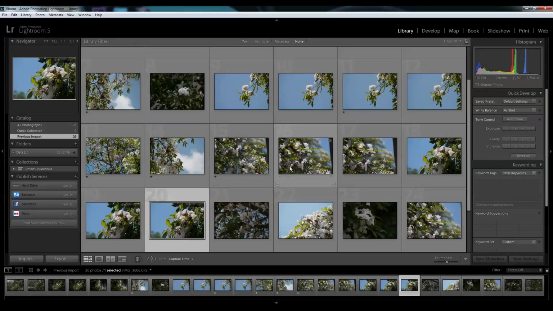All right, hello everybody, and welcome to a Lightroom Basics tutorial. So today I'll be running you through the very basics of Adobe Lightroom 5. Now, this tutorial is for those who really want to get started with Lightroom but have absolutely no idea where to start. So today I'll be going through the very, very fundamental basics of Lightroom 5.